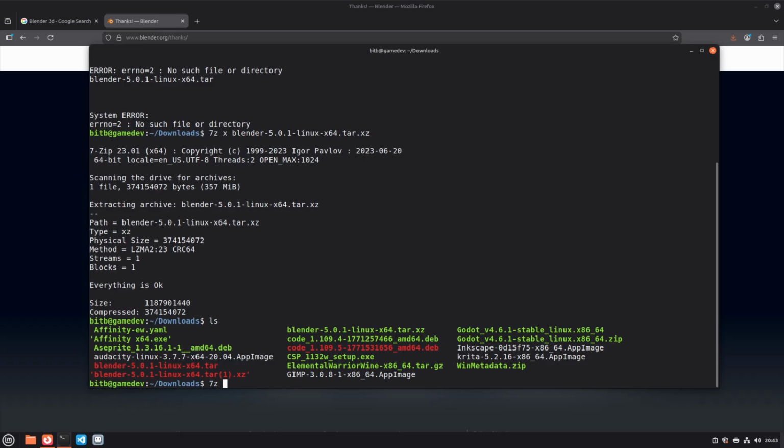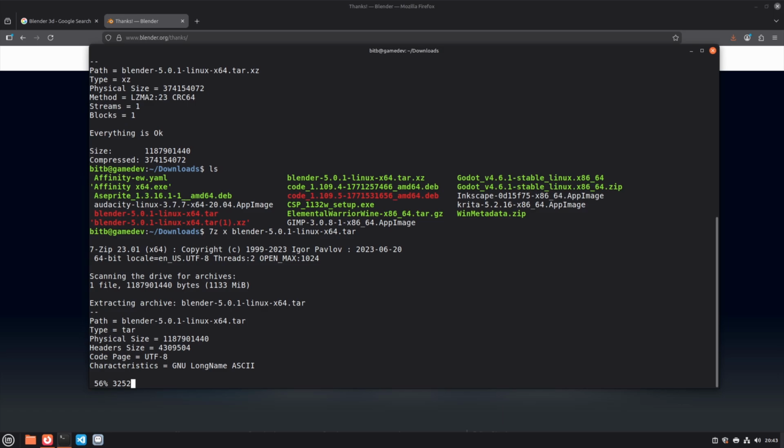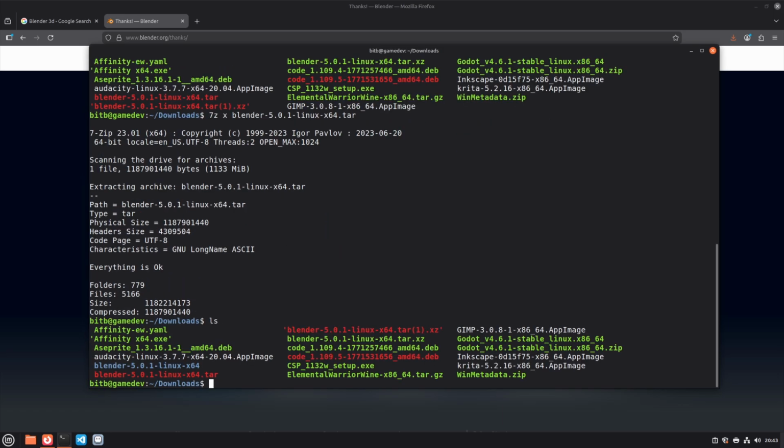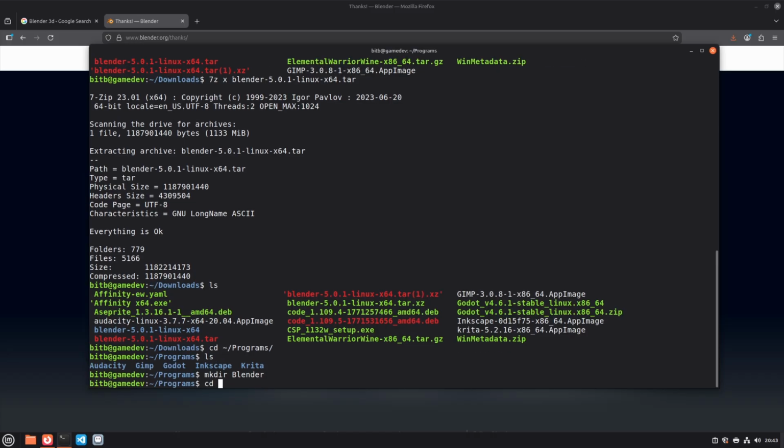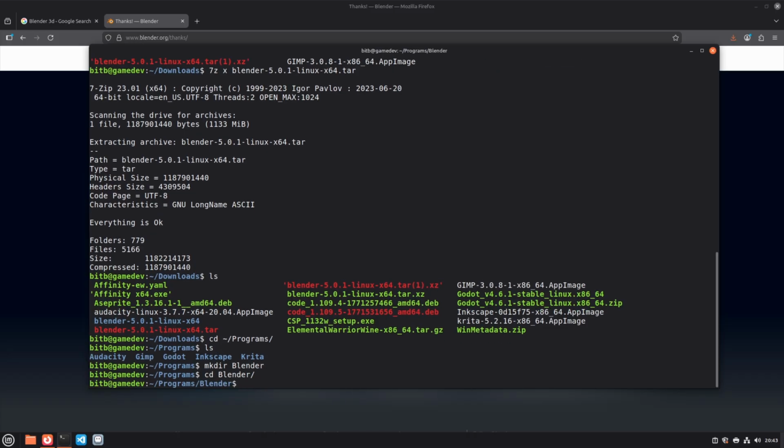We'll go ahead and run that again, this time on the tar. All right. Looks like if it's highlighted here, or if the color's blue, that means it's a folder. So we've got a whole folder for Blender. I'm going to go ahead and switch to the programs folder. Let's make a Blender folder. Go over here. I'm going to copy. I'm going to move.